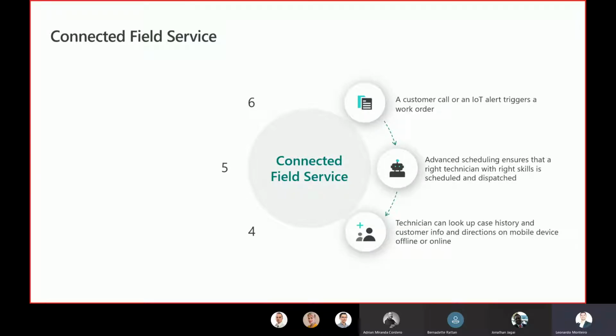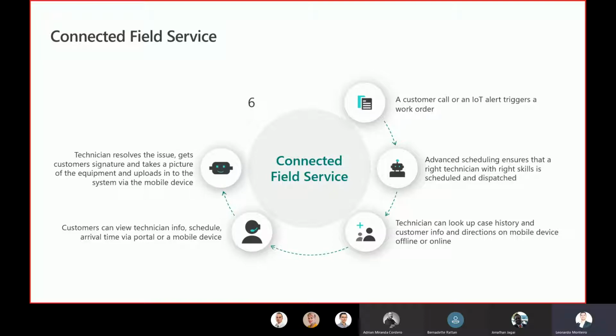After that, the technician is in the field and receives a notification on his smartphone: you have to fix something urgent, go there. The technician has all the information in his hand regarding the customer, the problem, and the device that has the problem. There's a nice capability that he can work offline and online. Then the technician goes there, and the customer can view the technician's information and when he will arrive. You can send this information to the customer as well. And later the technician does other things.